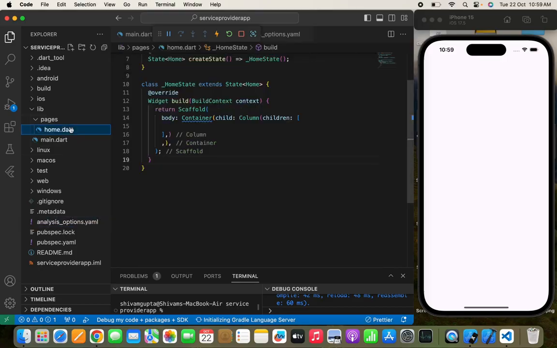Now let's move to the home.dart page again, and here we'll write the code for our service provider app. This is not the first app that I'm making on this channel. If you are new to this channel, I've already made nearly 10 to 11 apps using Flutter, Firebase, API integration and many more SDKs. So if you want, you can follow those and add some apps to your app bucket list.